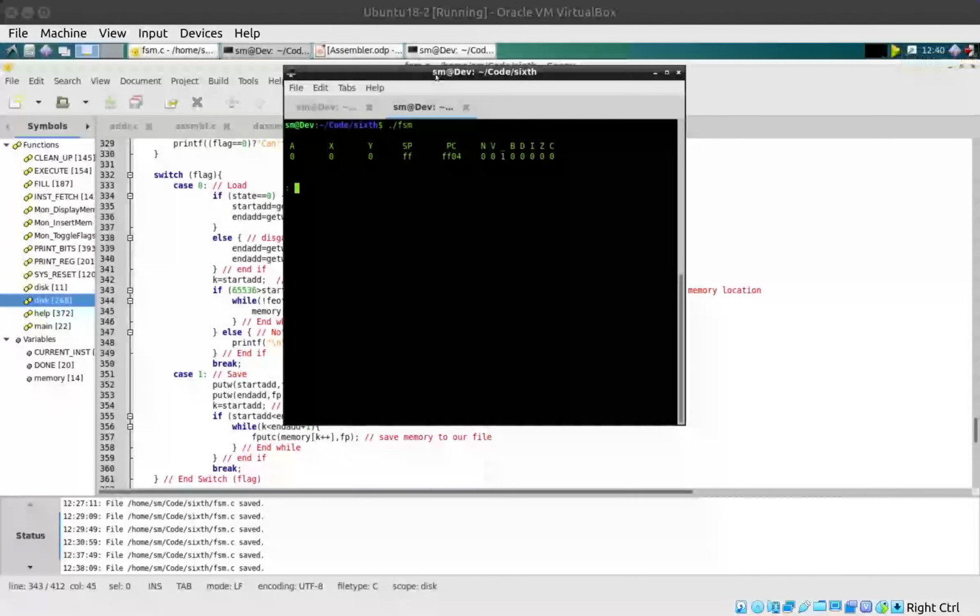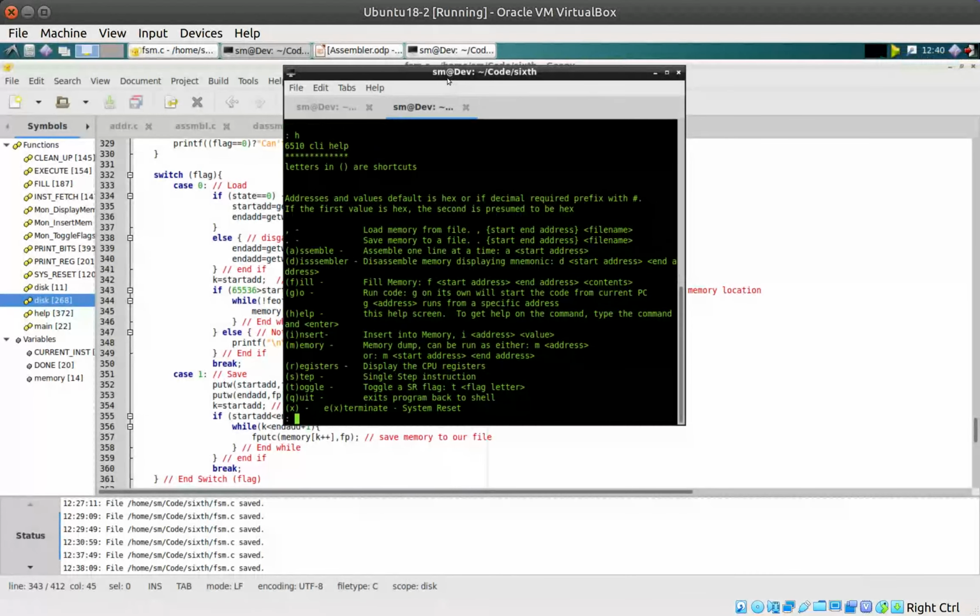Okay, so as usual, within the program we've got a help function. This help function now has got the comma and full stop, which are sort of legacy things that I remember using years ago on a 6502 monitor on a Commodore 64. The assembler is just the A command, so we'll go through that in a little while.